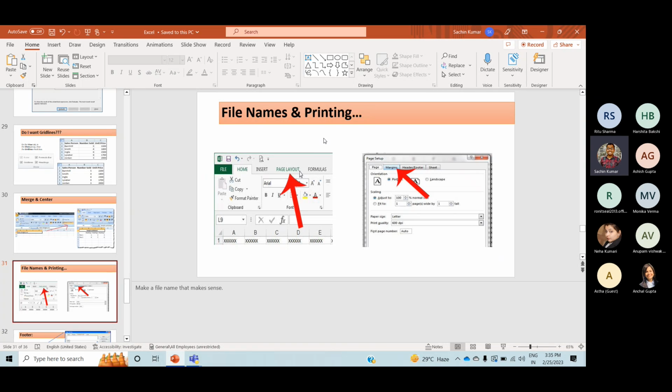Next is file name and printing. We studied File, Home, and Insert in the last slide, and the quick access toolbar. Here we have print and file name. With the File button you can name your file. And last is page layout, like horizontal or vertical orientation.